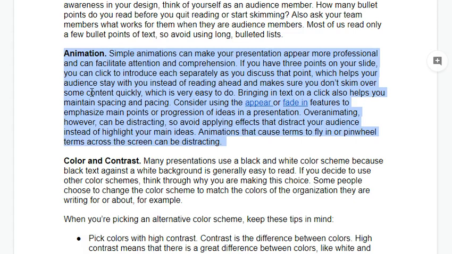Consider using the appear or fade in features to emphasize main points or progression of ideas in a presentation. Over-animating, however, can be distracting, so avoid applying effects that distract your audience instead of highlight your main ideas. Animations that cause terms to fly in or pinwheel across the screen can be distracting.